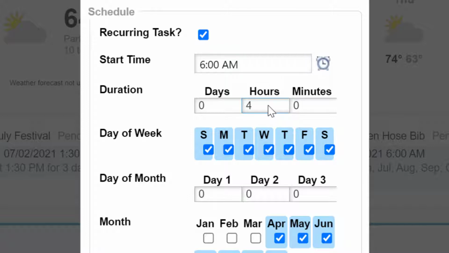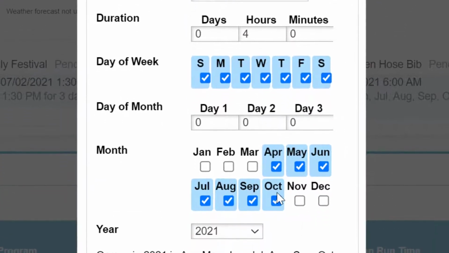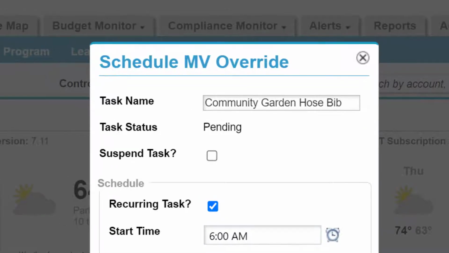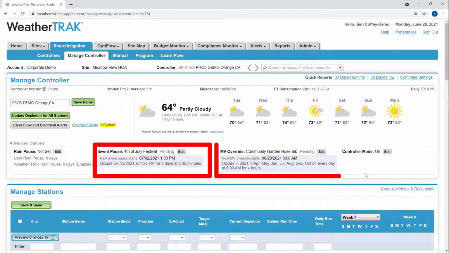So this setup is saying, beginning at 6 a.m. and running for the next 4 hours, every day of the week, in the months starting in April and finishing in October, we want the WeatherTRAK to open a normally closed master valve and suspend all leak alerts on systems that have either a normally closed or a normally open master valve. It's important to note that both the event pause and the master valve override could be scheduled as a single event or as a recurring event.